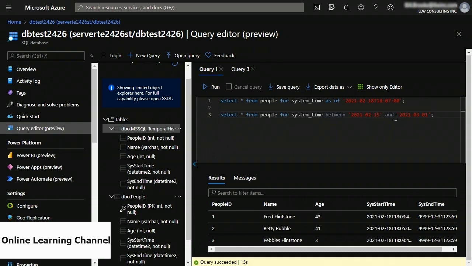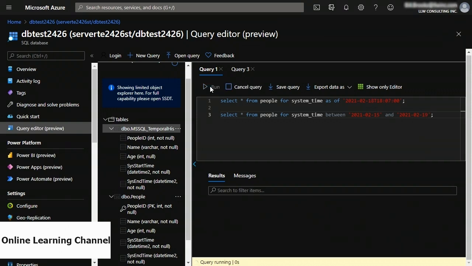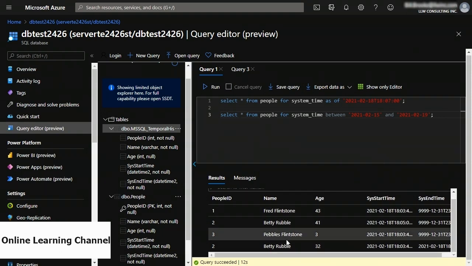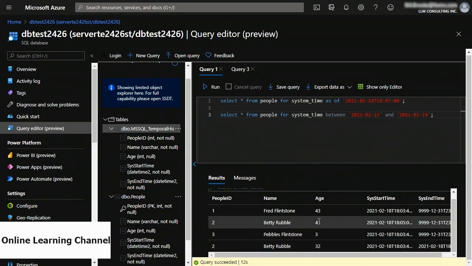This is a between and, so for system underscore time between the start date and the end date. So for instance, I'll just use the days. I'll say between the 15th of February and the 19th of February. That should capture all of our records because all of our records reside on the 18th of February. So if I run that, and you can see I didn't take the first select, we'll have run the second one. You see that I have 4 records now. I have 2 records for Betty Rubble, one when she was 32 and one when she was 41.